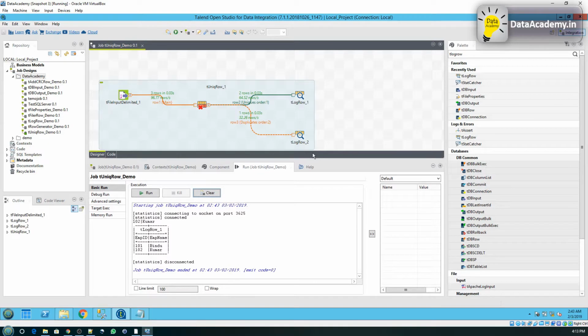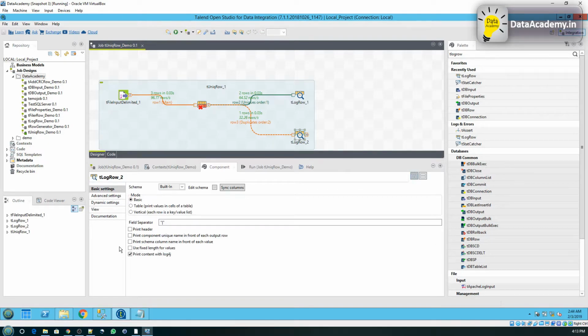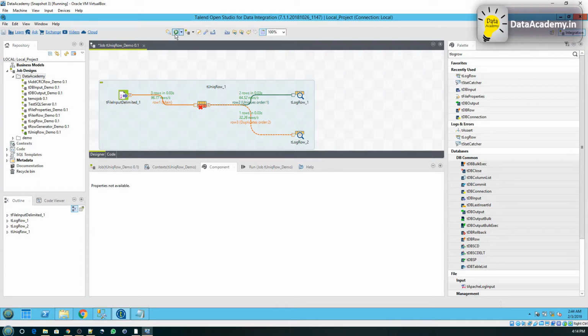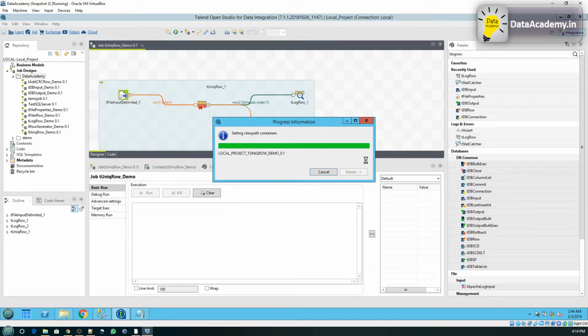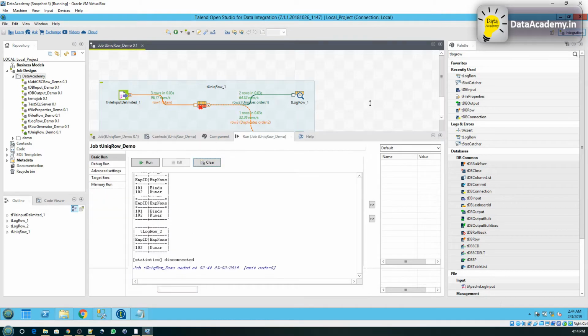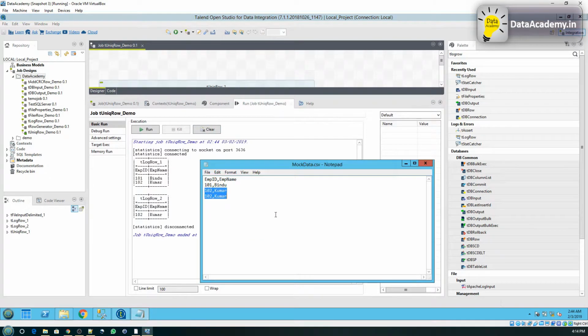Now before we can look at this, I'll have to make a small change, which is in the tLogRow component. We'll change it to a table. It is much better to look at the data when it's a table. Okay, so now you can see here that the first tLogRow has the set of unique records 101 and 102. The second tLogRow component has collected all the duplicate values.